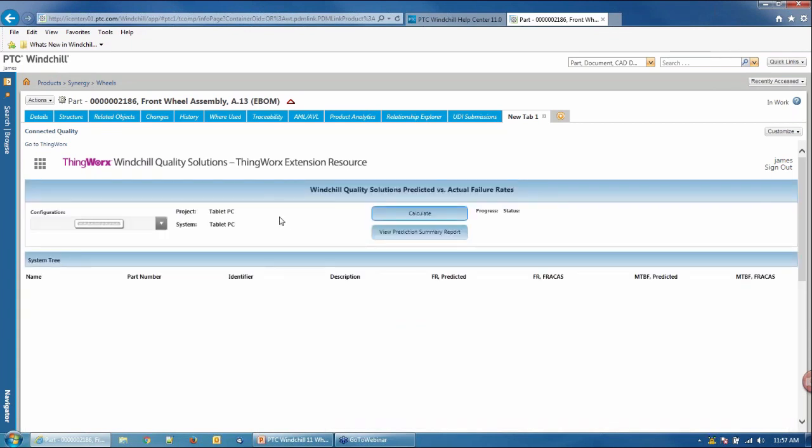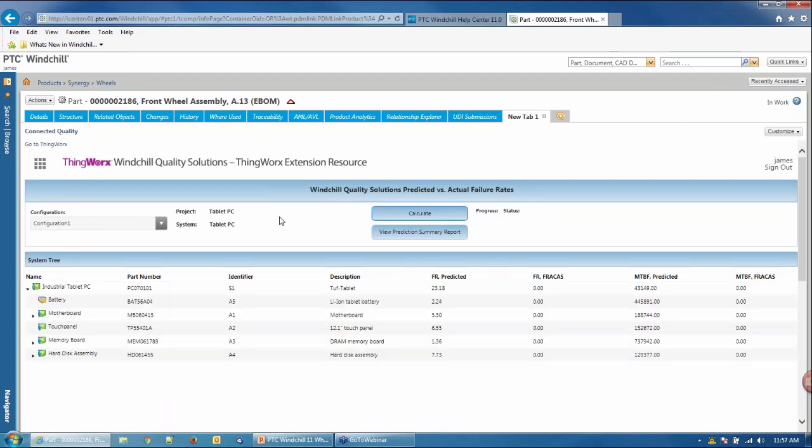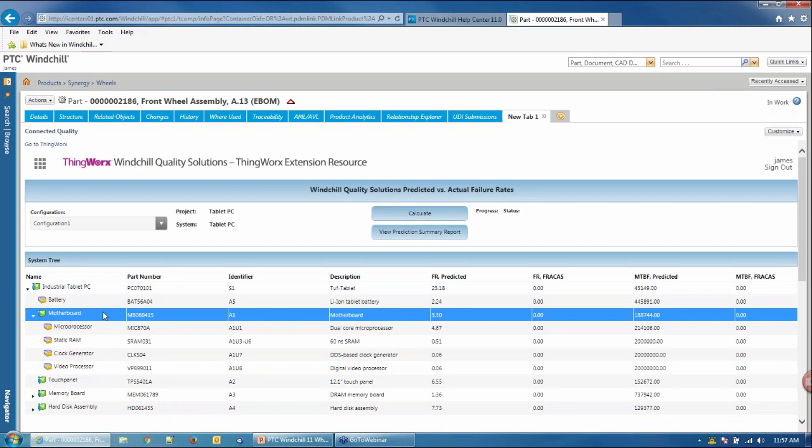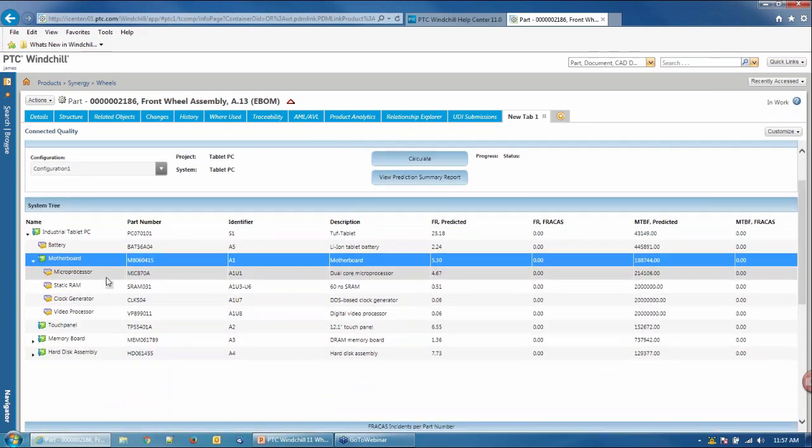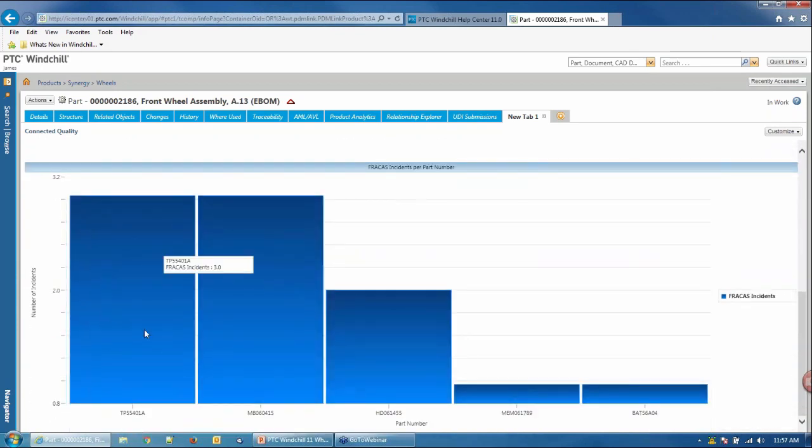And again, we're querying this data live in our Windchill Quality Solutions database, and I can query the system tree and see all the different components with the predicted failure rates. And then down below, I have a table of the number of incidents reported against each part number in a simple graph that's being displayed within this particular mashup.